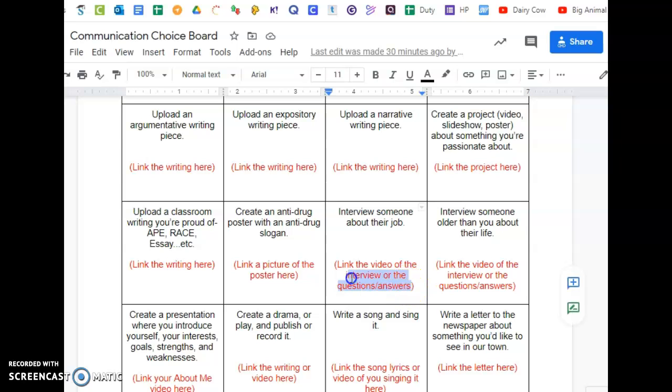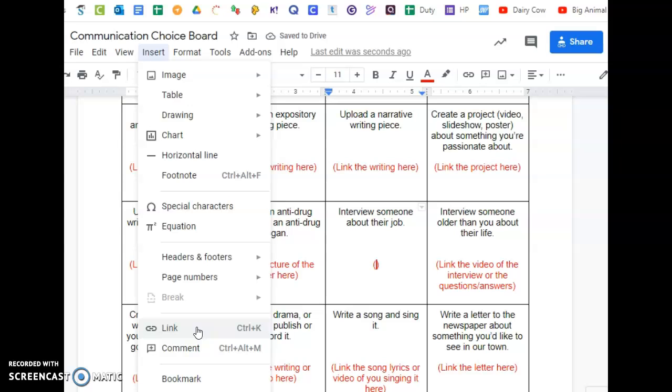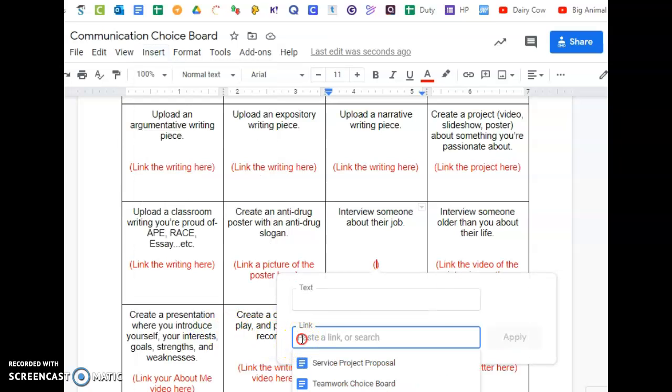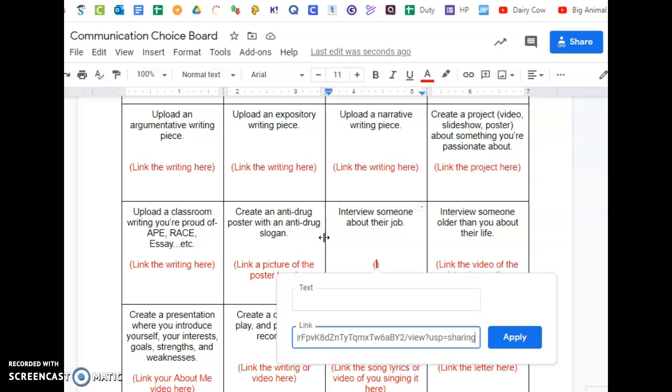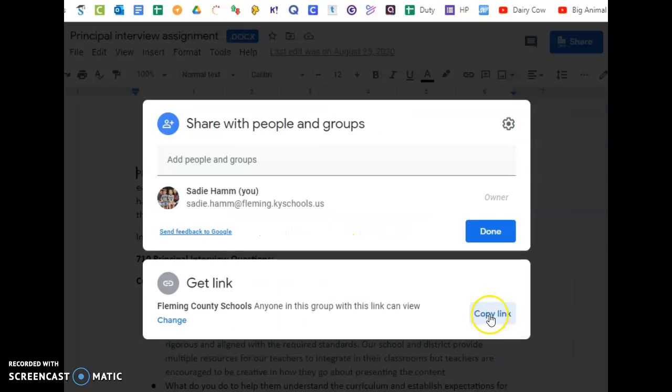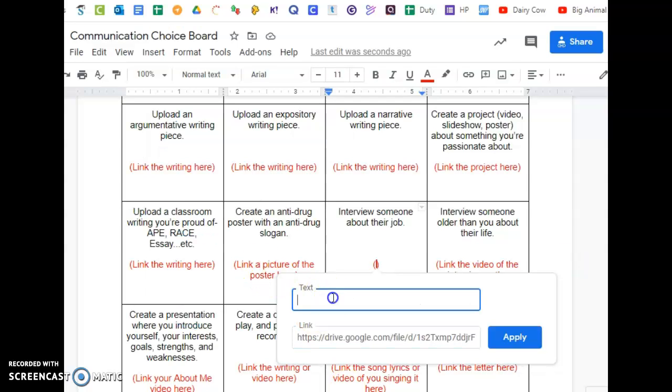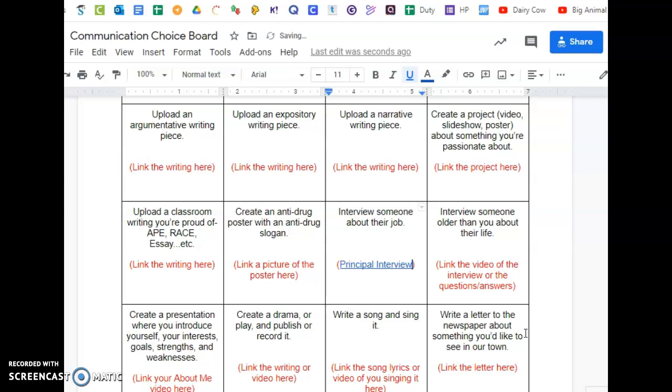So what I'm going to do is delete that now, and I'm going to insert link, and paste in that link that I copied right here, and I need to give it a title. So I would title it with whoever you interviewed. In my case it was a principal. Okay, so I'm going to put principal interview, and I would put apply. So now I have linked that in here.